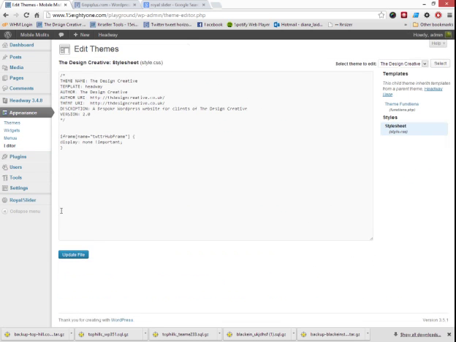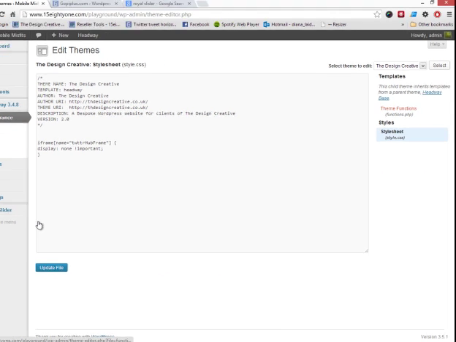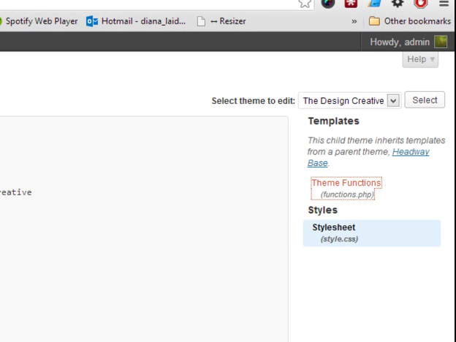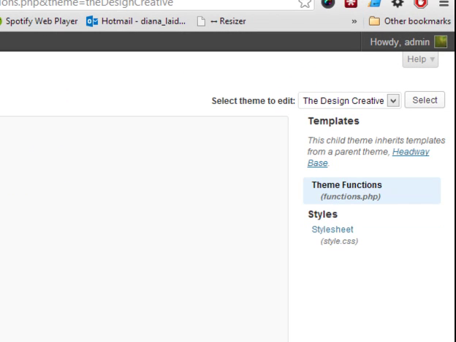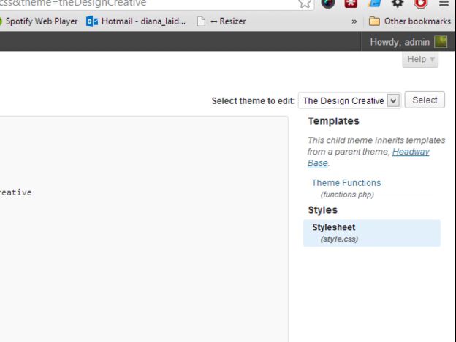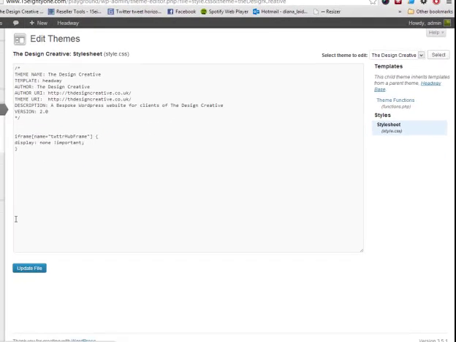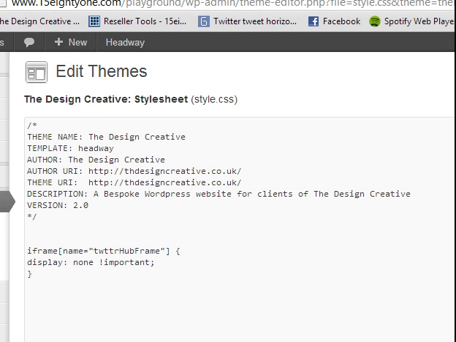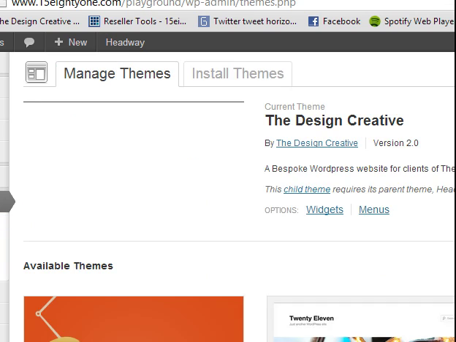As you can see, I've got my own little logo bit, and if you're wondering what a child theme is, a child theme basically only really needs a style sheet. And here I've got the theme functions PHP, an empty one, and a style sheet. And in the style sheet it has my details, the theme name, the template, you have to always make sure it says Headway, and some other bits and pieces.